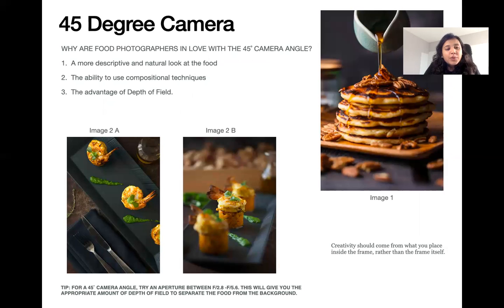Talking about the 45-degree camera angle, why is it one amongst the favorite camera angles in the photographer's world? As you can see in image one, it gives a more descriptive and natural look to the food, and it also has a better ability to use the compositional techniques. We will be exploring this point in detail in the further chapters as we go ahead in the slides.